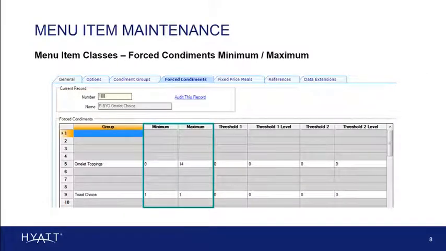Just a quick reminder, we did look at this in the last session, but if you have more than one, a minimum and a maximum can be set on the next tab over after condiment groups, on the forced condiment section, once you've configured those checkboxes. So in this example, I have the required build your own omelet choice menu item class. And you'll see that in that case, there's two that are required, both the omelet toppings and the toast choice. The toast choice only has a minimum of 1 and a maximum of 1, but the omelet toppings have a minimum of 0 all the way up through a maximum of 14 toppings. So you're allowed to add as few as 0, as many as 14 toppings to your omelet.